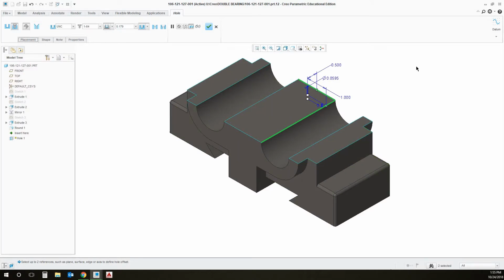Alright, the hole for this double bearing part is going to be a UNC thread, 1/2 inch. So I'll pick the 1/2 inch screw, 13 threads per inch, and it automatically plugs in the diameter that's correct for that standard hole.